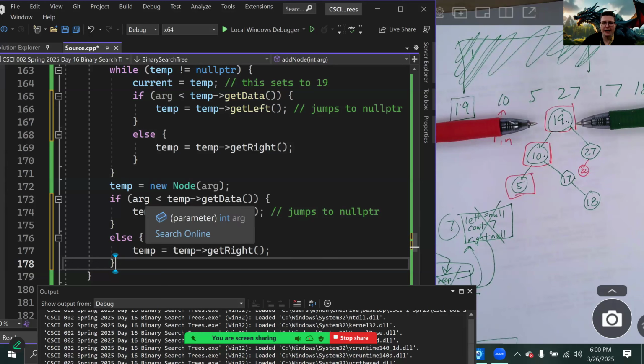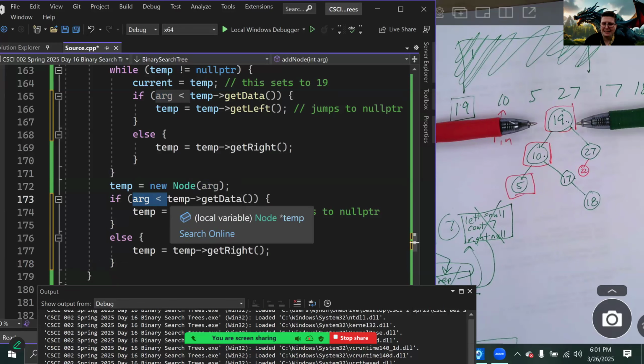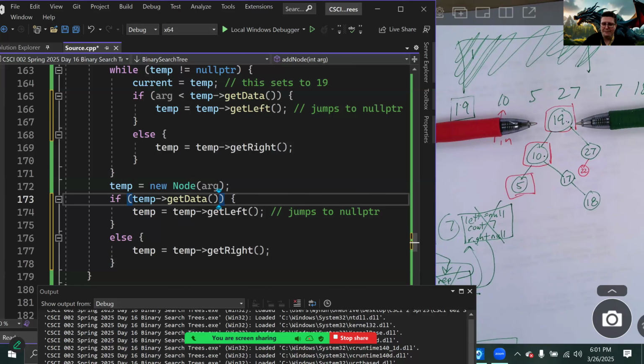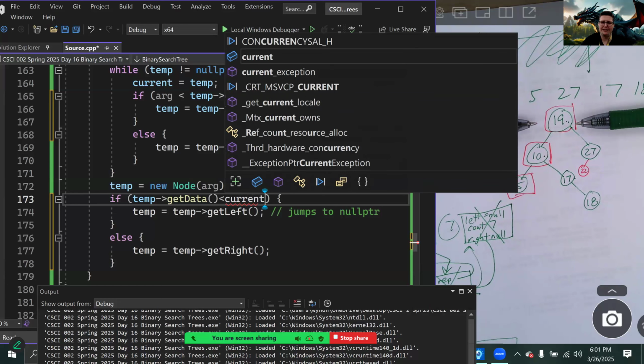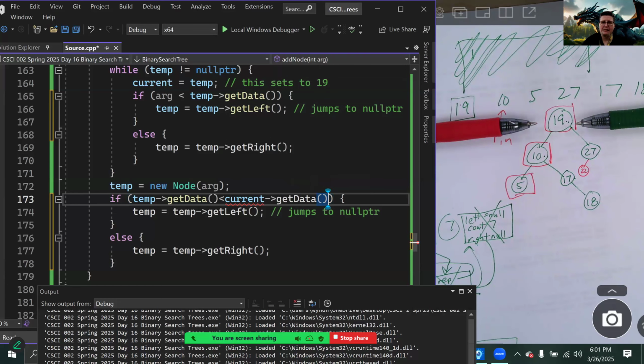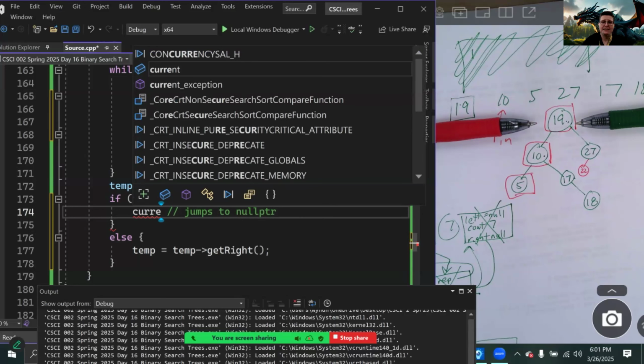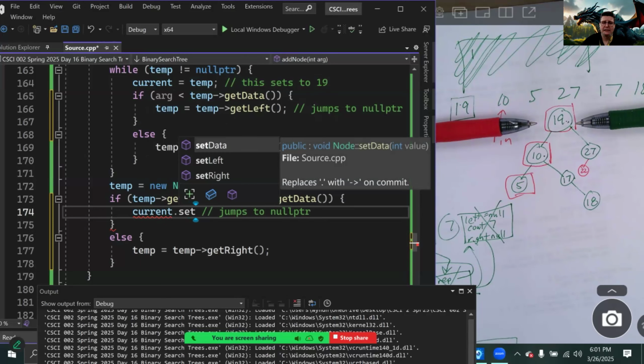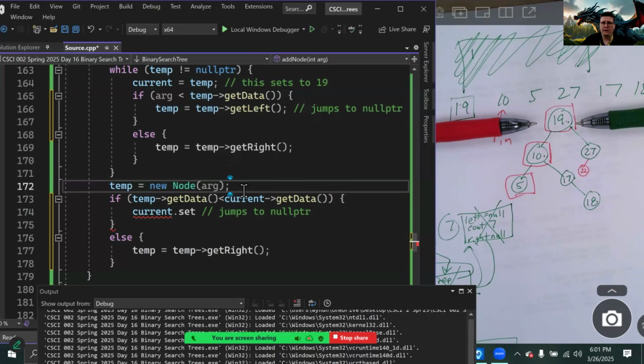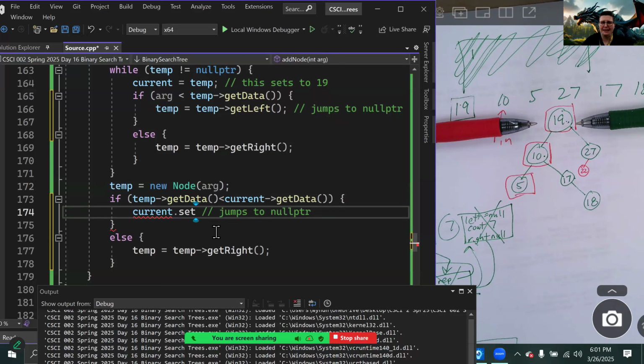So it's not if arg, we're gonna compare current and temp. And I'm gonna do if temp data is less than, because we've already assigned temp data. If temp data is less than current dot get data, then we're gonna say current set left. No, something right now that's open. So we're just checking to see if the argument is less than current or greater than current. Well, we've already made the new node. Like this is making 10, and now we got to connect 10. So is temp get data less than current get data? If so, we're going to do current set left.